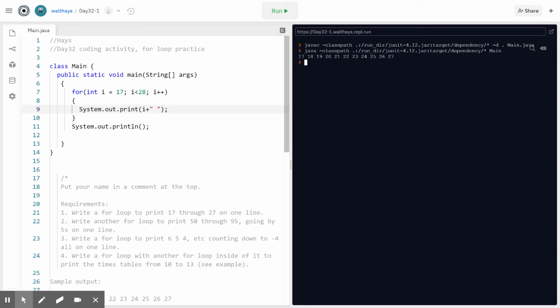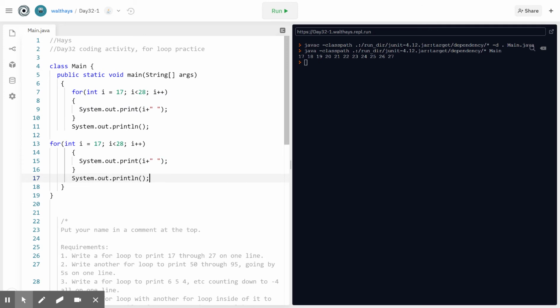Write another for loop to print 50 through 95 going by fives on one line. So, I'm going to just copy this whole block. Does that make me a lazy person? I don't think so. I'm just saving myself time.